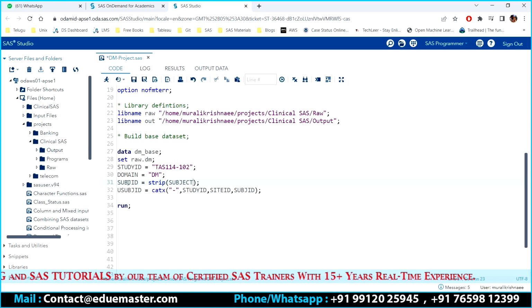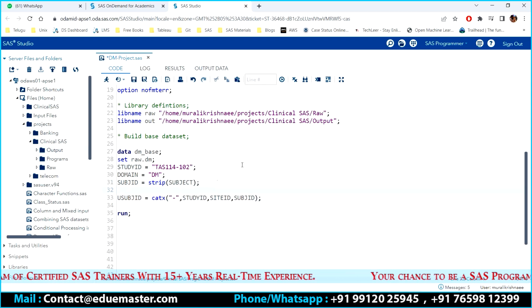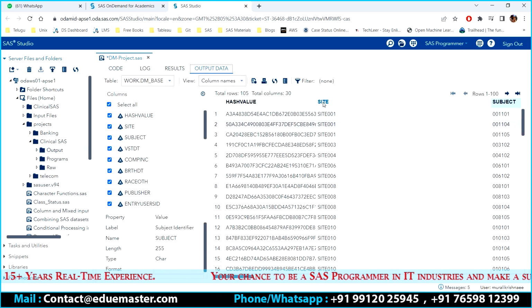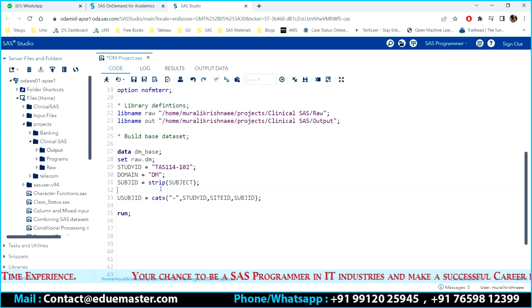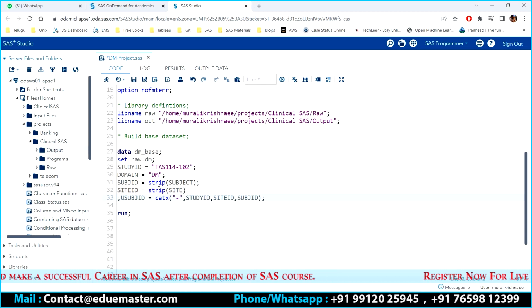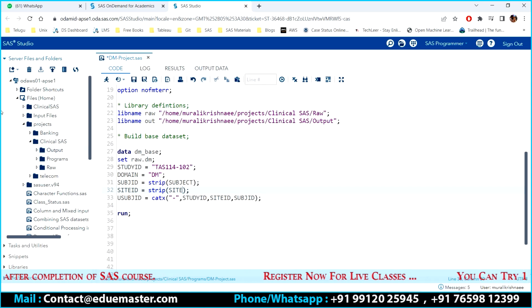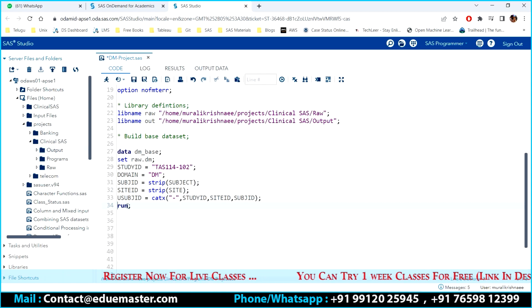All right. Now I can see I have the subject identifier. I can see the study identifier. What is missing here is the site ID, correct? But you can see that in the output, the site ID is also there. It is nothing but your site, correct? So then I'm going with site ID. My site ID is again a strip of site. So now I can see I have my site ID, I have my subject ID, and I have my unique subject ID. All of them are available.